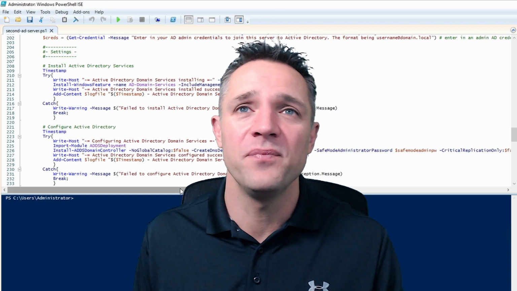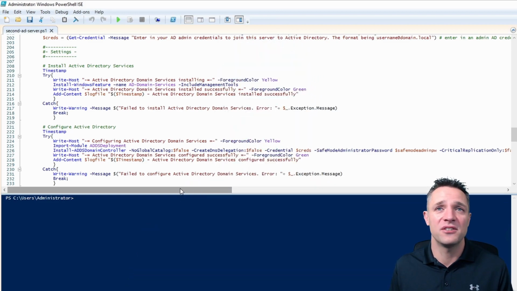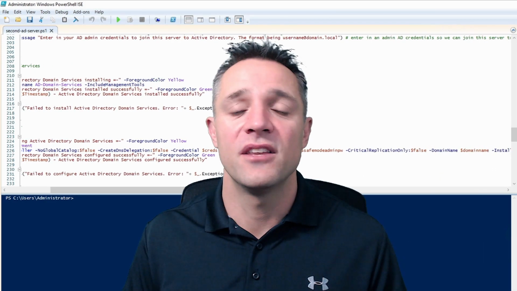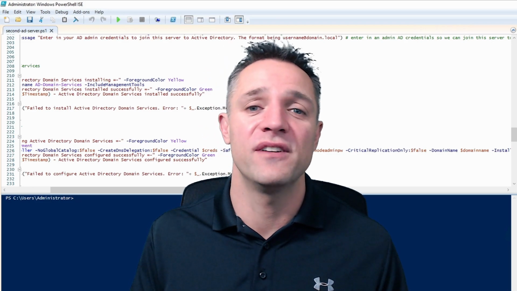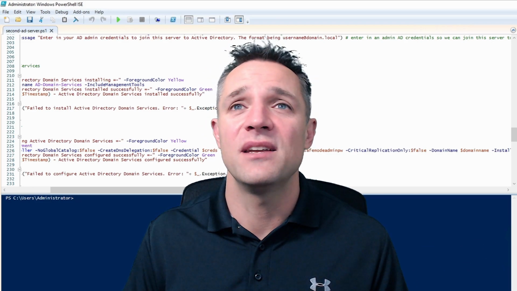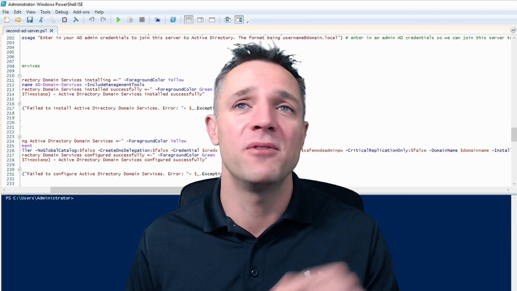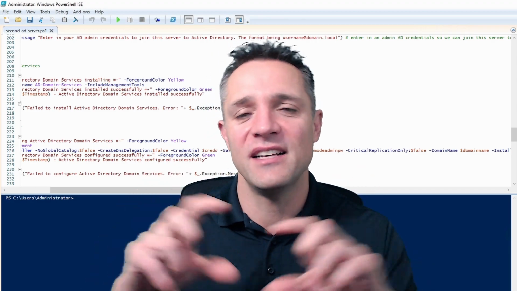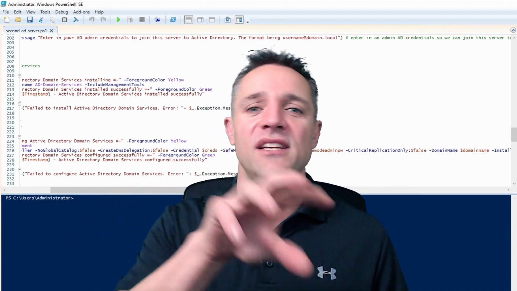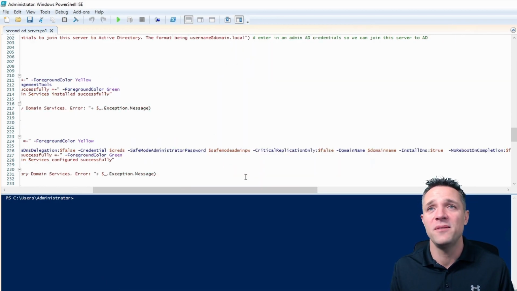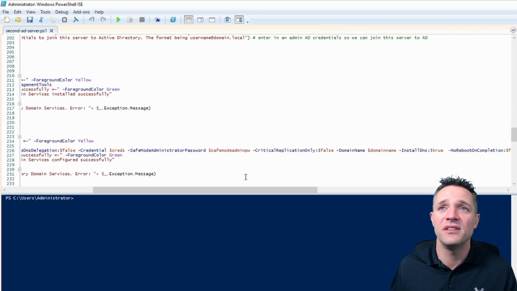So let's go through them. We are going to be creating this Active Directory domain controller as a global catalog server, hence that -NoGlobalCatalog is set to false. We are not going to be using DNS delegation, so that one's set to false. The credentials for joining this domain controller server to our primary AD server, it's going to be using $creds. And that's what we input just before. So you'll see when we run this script, there'll be a prompt that comes up on screen asking for those credentials, and then it's going to save those credentials into the variable. It then goes ahead and sets the safe mode administrator password and the critical replication only to false.